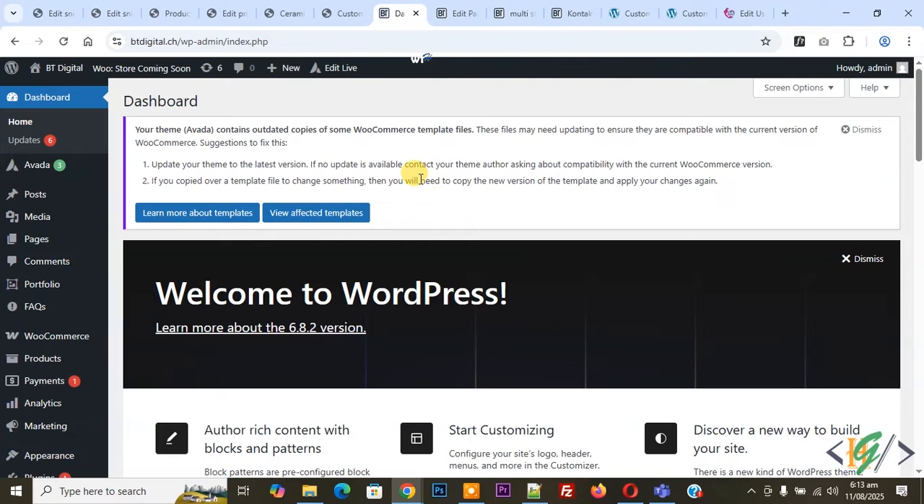In WordPress. So you can create a two-step form or a three-step form according to your requirement.